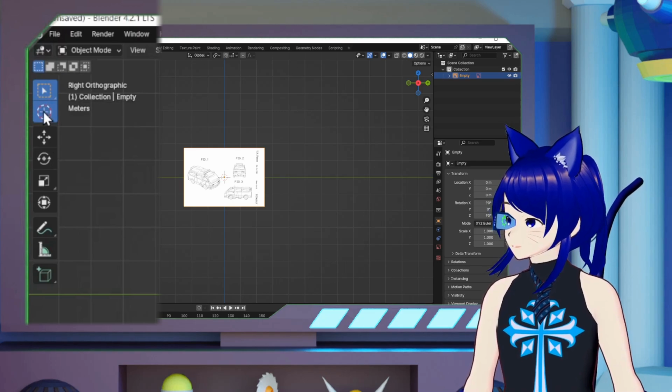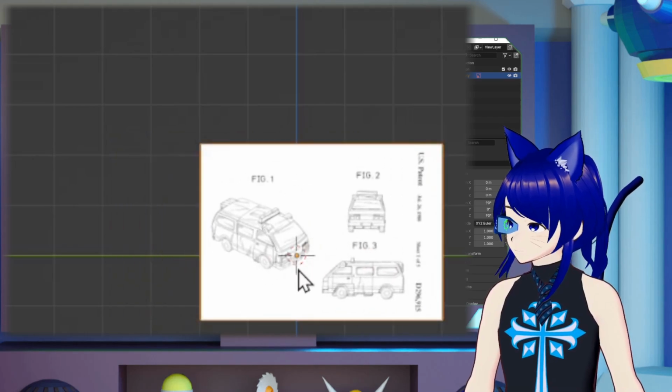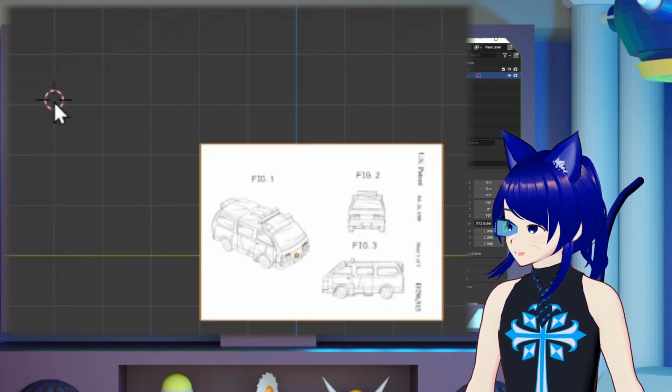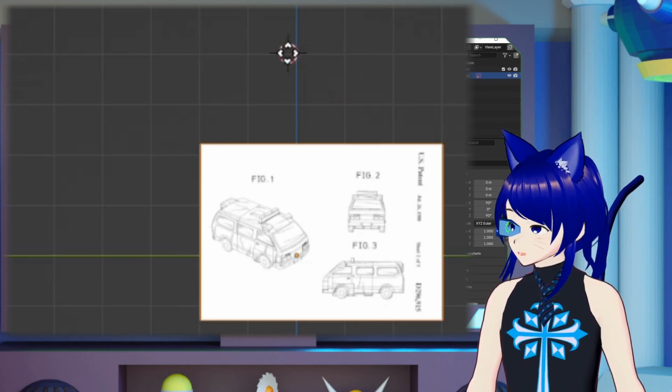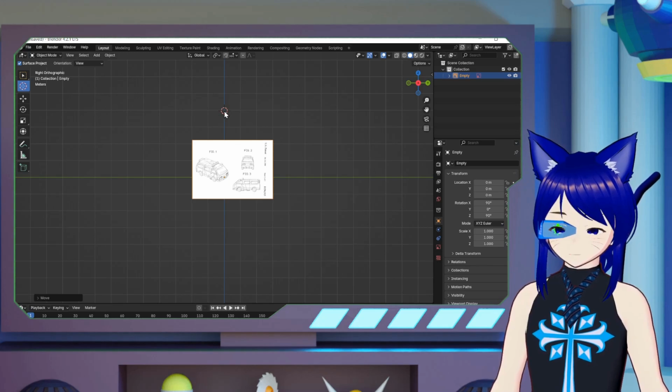Other is your cursor. Now the cursor is this little thing right here. There you go. Wherever you click you can drag it around, and wherever you put this cursor is where any new items are going to appear.